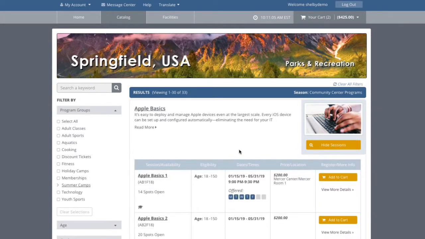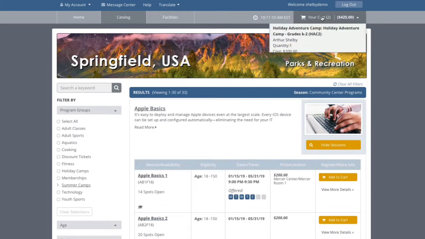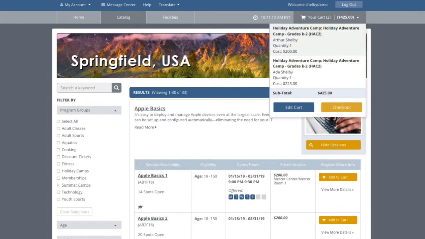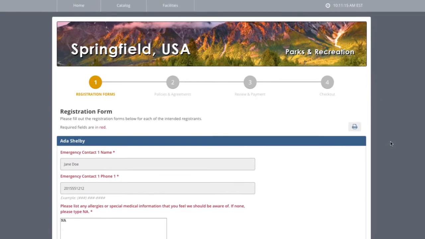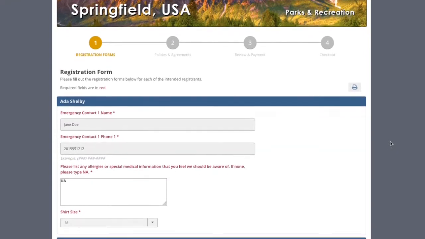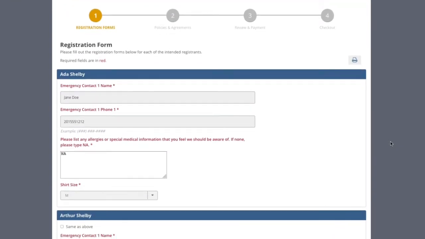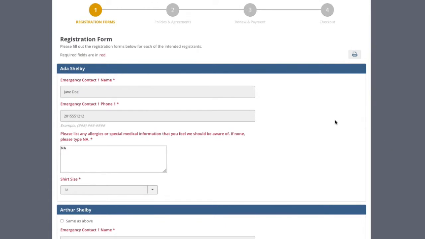I can go ahead and do that all in one transaction. Once I have everything I need, I can go through the checkout process. During the checkout process is when your users will encounter your registration forms. These are questions that directly relate to the actual classes that they are signing up for during that transaction.